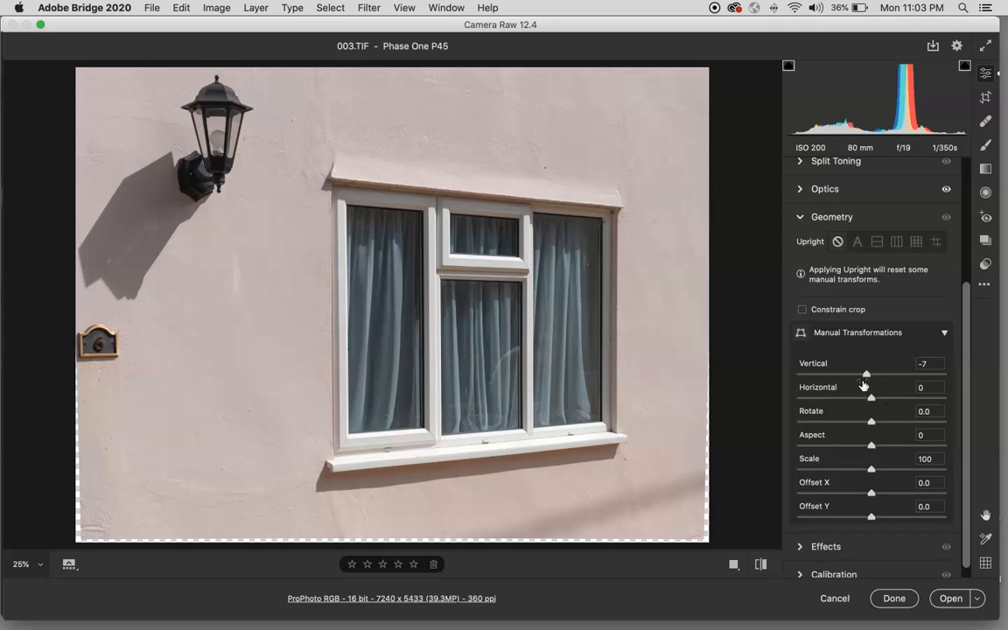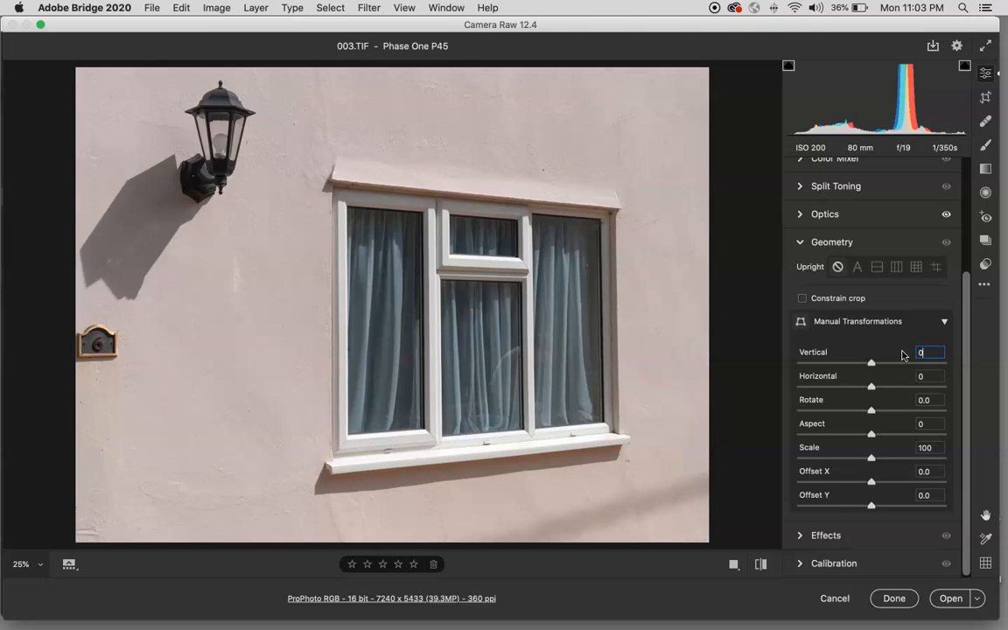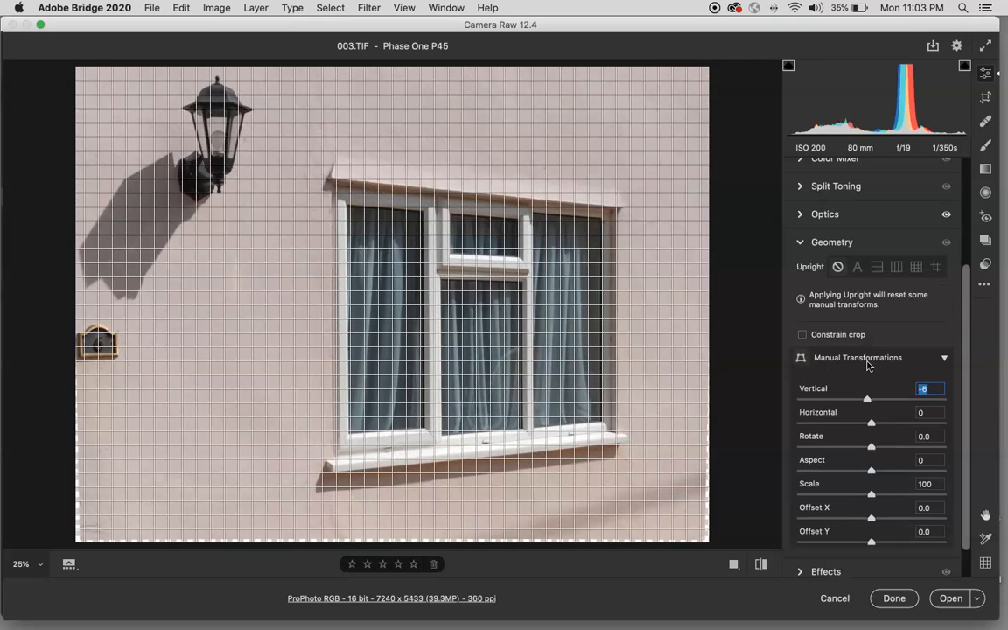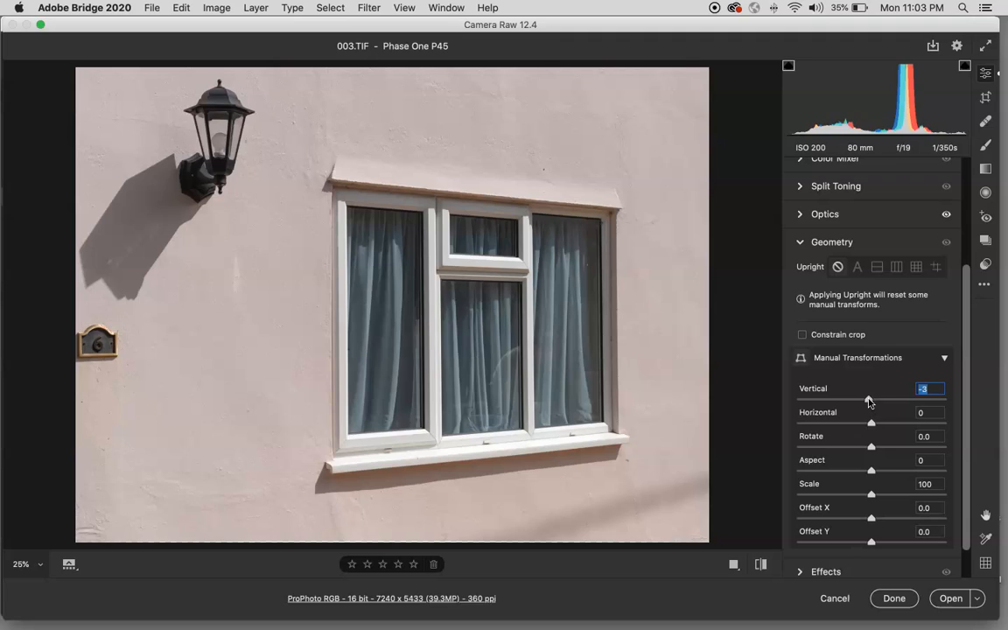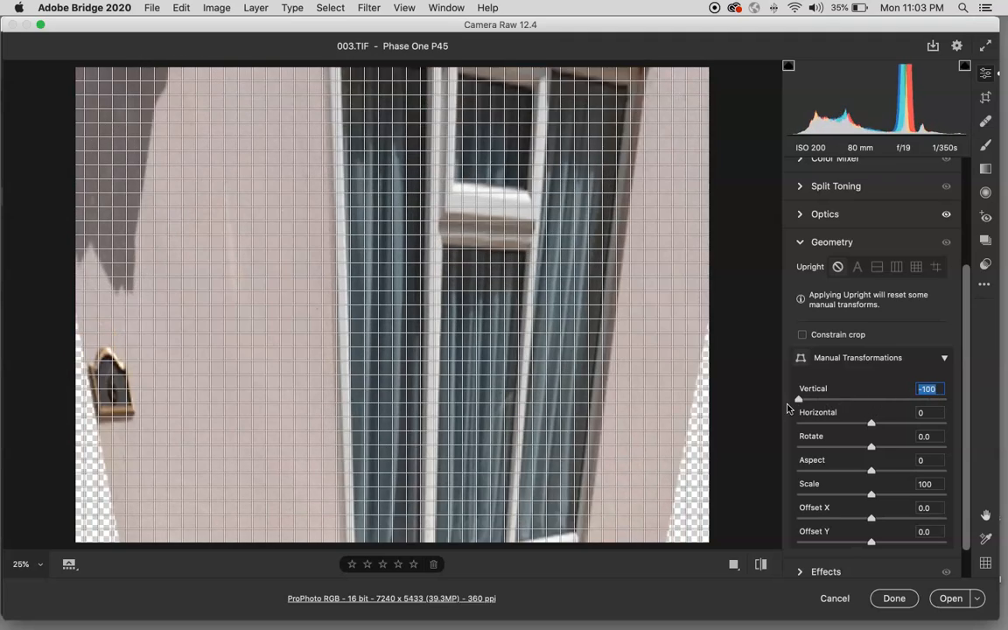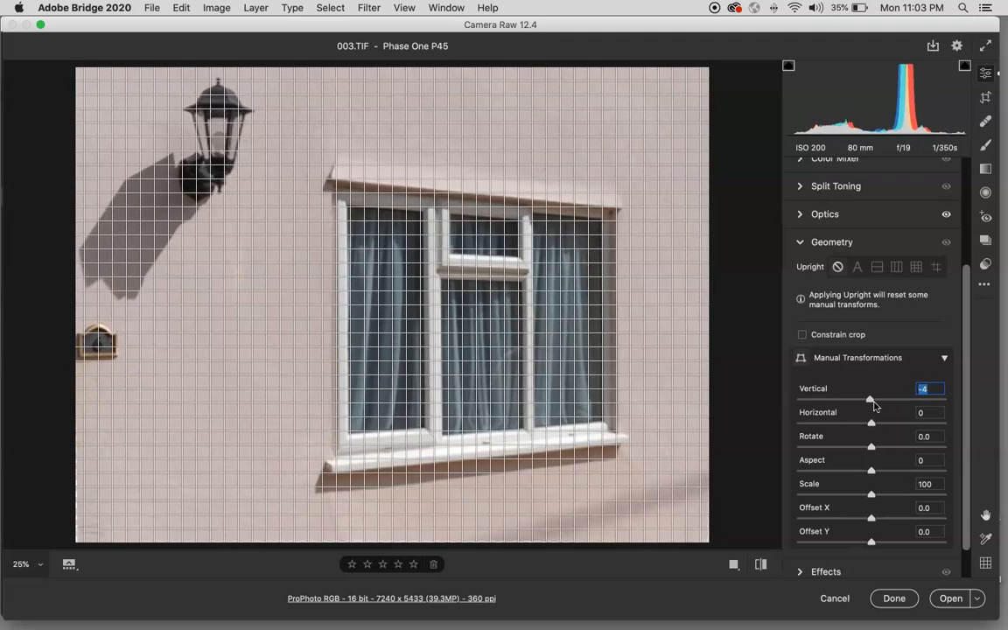Geometry was something we did work with. Remember, the default was 0. And you can see what I was looking at really were these lines on the right-hand side. Now, to me, the left-hand side looks really pretty straight. The right-hand side looks a little bit off. If I move, I can straighten out that line. And this is just using this tool here, which is the vertical.